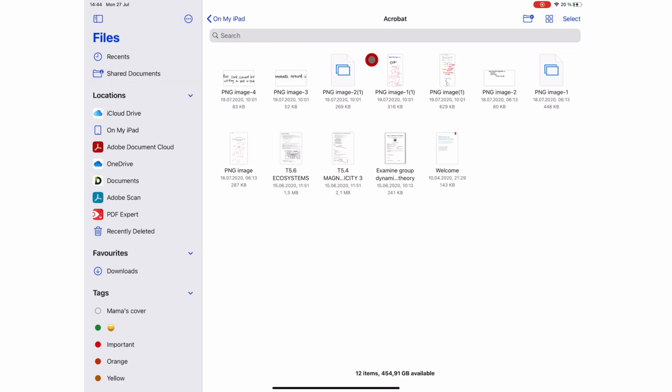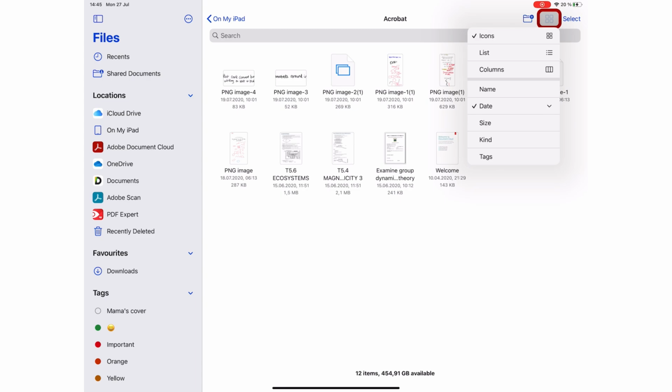They've also removed the navigation bar that was below the search tool. They've tucked it away under the square grid icon. All the options on how you view your documents are under this icon.